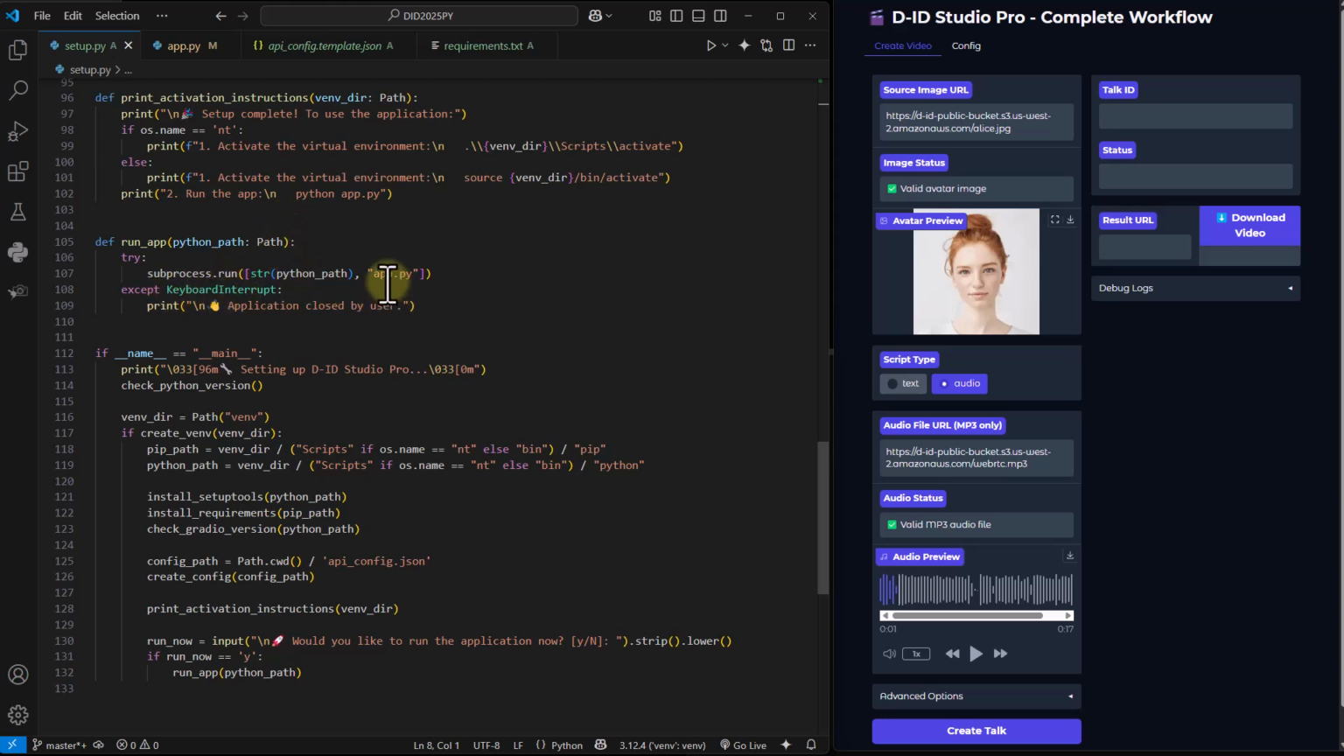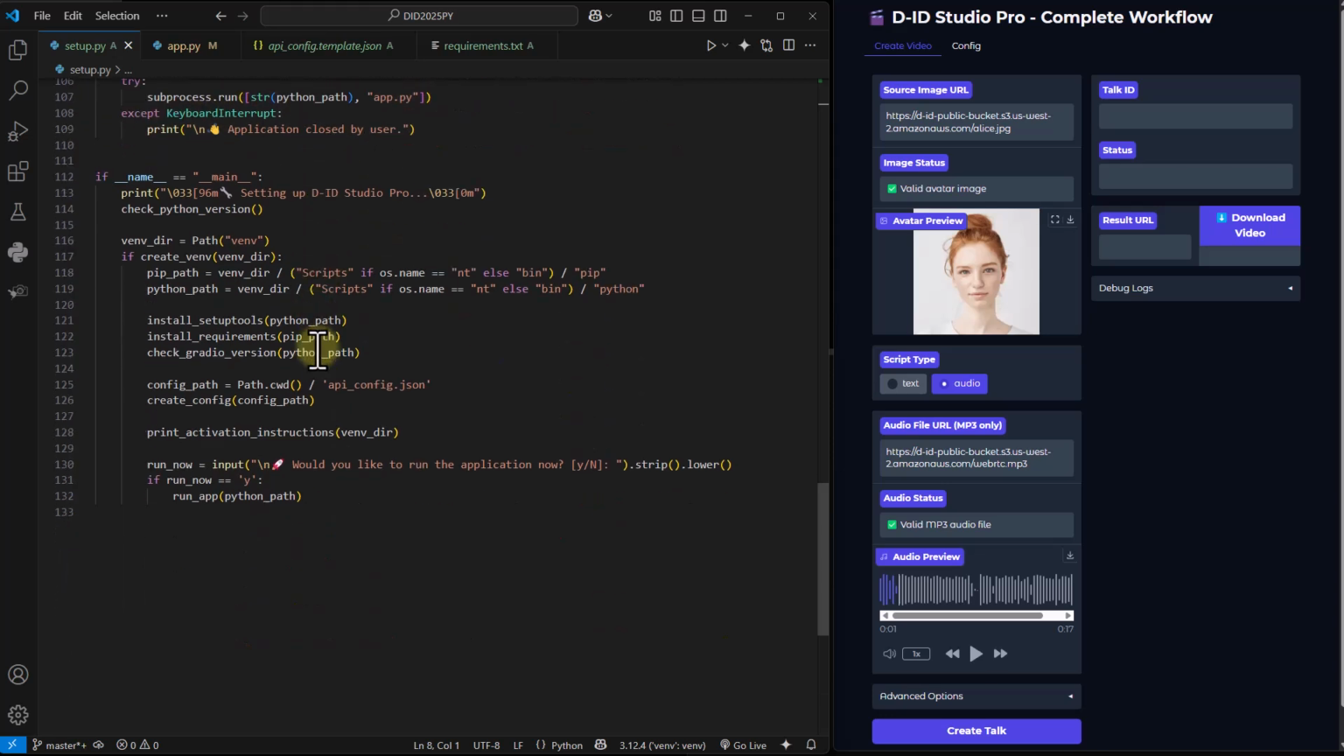A little shortcut. Exactly. So looking at the if __name__ block, it just orchestrates all this, right? Prints a message, checks Python, creates venv, installs stuff, checks Gradio, creates config, prints instructions. And then optionally runs the app. Yep. It's the main sequence that ties all those functions together, ensures everything happens in the right order for a smooth setup. Okay, environment sorted.